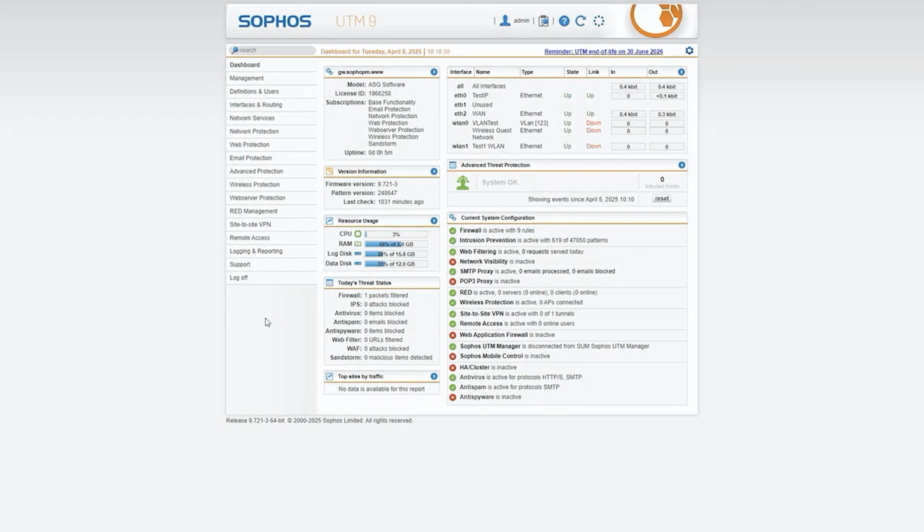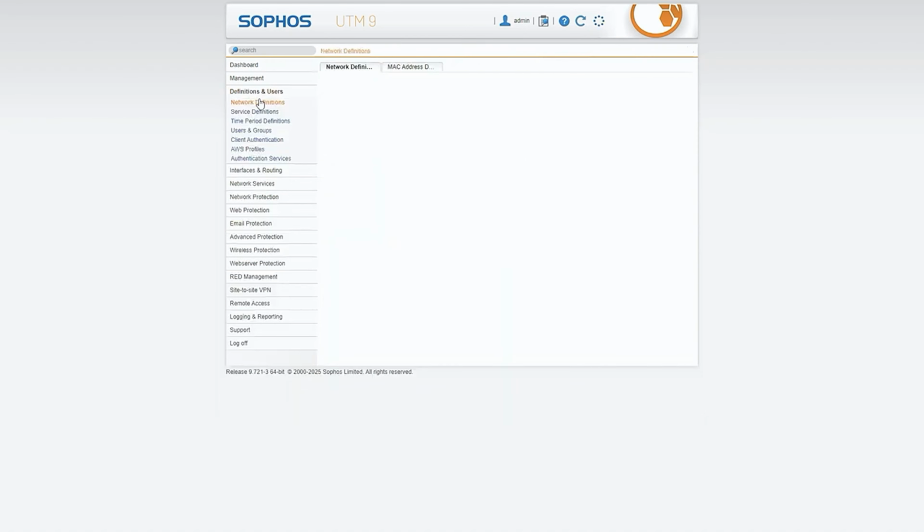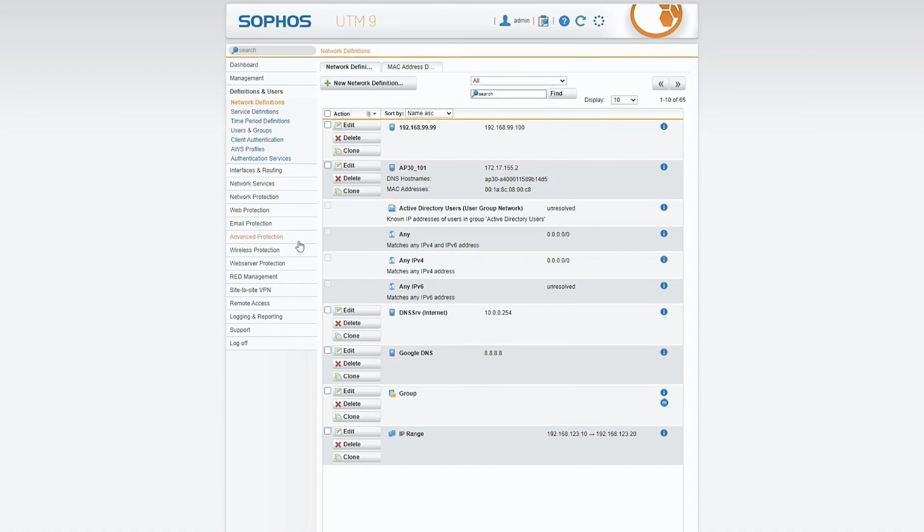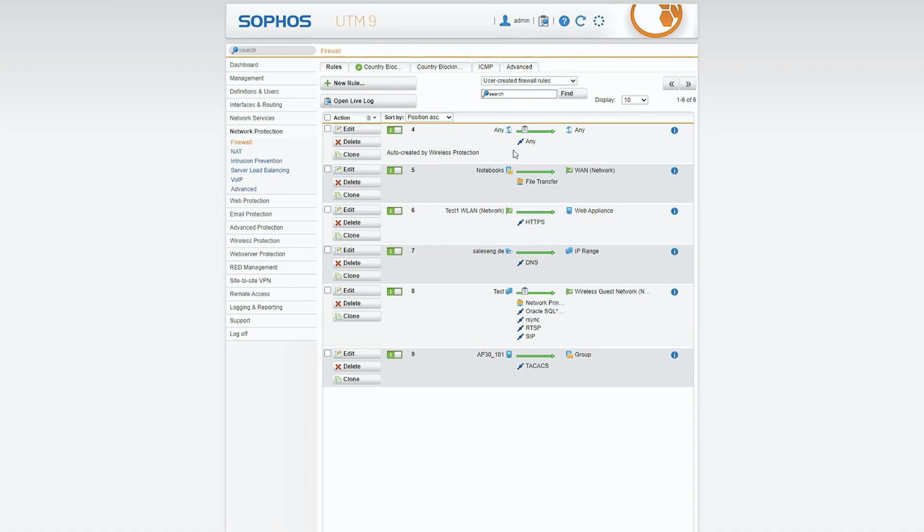Next, I'll give a quick overview on a UTM that's ready for migration. This firewall has some network objects that need to be migrated, along with 6 firewall rules. These rules have different concepts such as network groups, service groups, and even an any rule. Next, I'll demonstrate how to transfer these to Sophos Firewall.